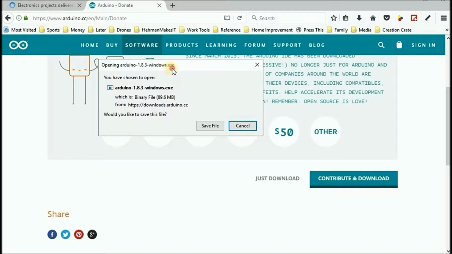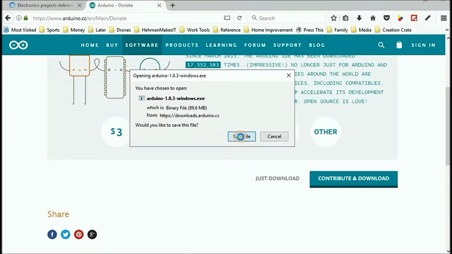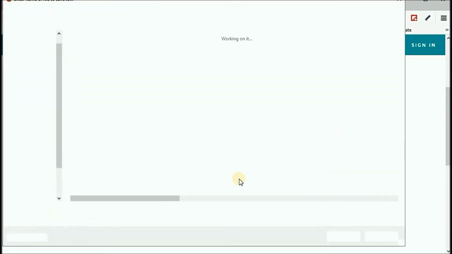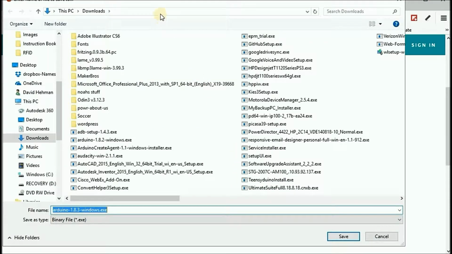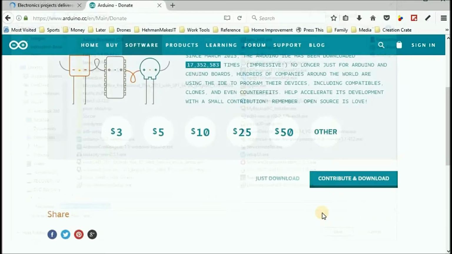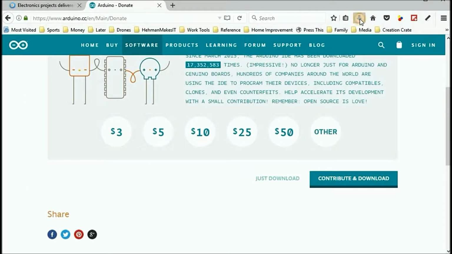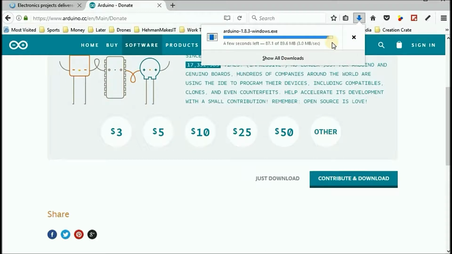Okay. So this little window pops up here. I click Save File, and I'm going to put that somewhere where I'm going to remember where it is later. In this case, I'm going to leave it in my downloads, and I'm going to just leave the same name here, and I'll be able to find it. Okay. And we can see it's almost finished.